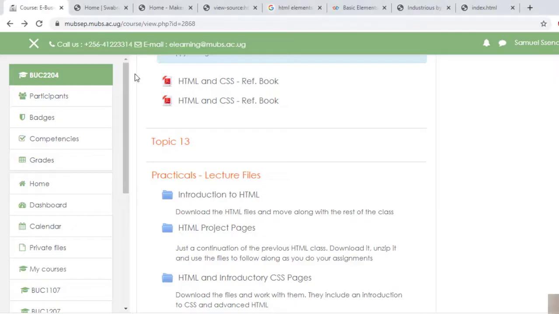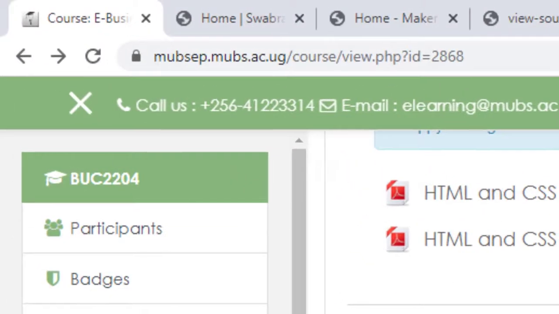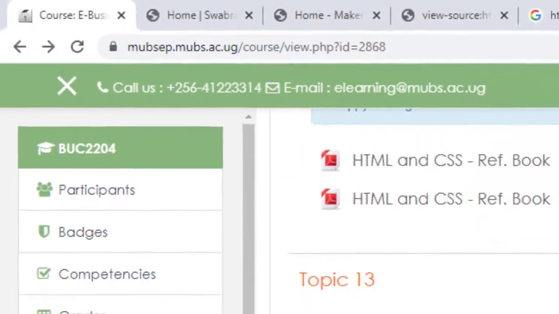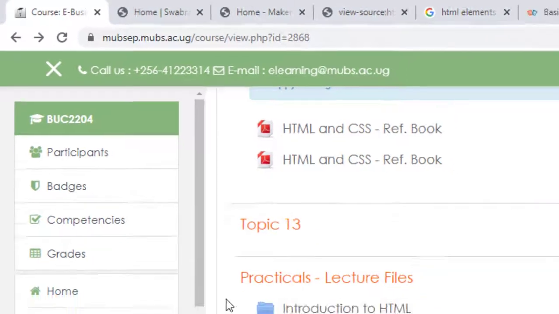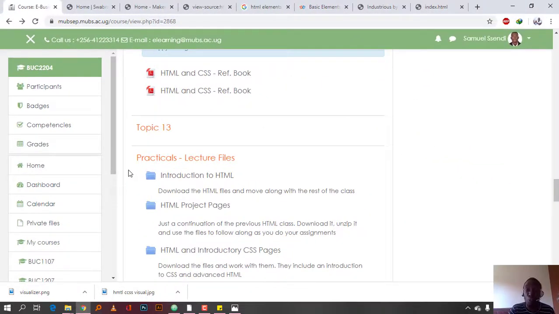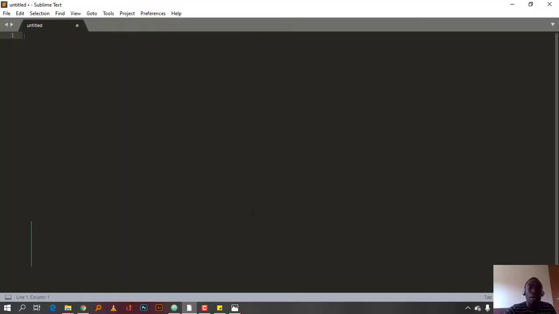We shall also be needing a web browser. A web browser is an application software that is used to display web pages and web content to the end user. There are quite so many of them: Mozilla Firefox, Chrome, Safari, name it. But in our case, I'm going to be using Chrome and the text editor Sublime.